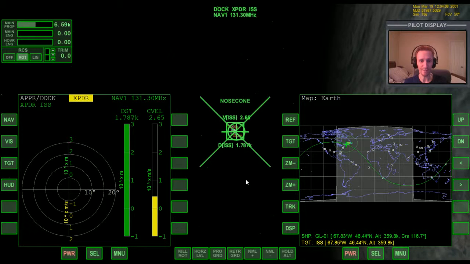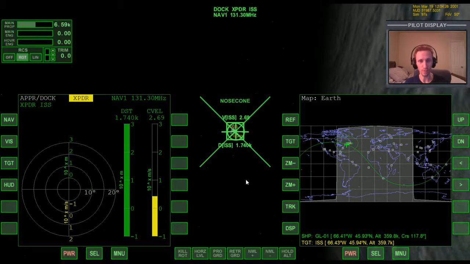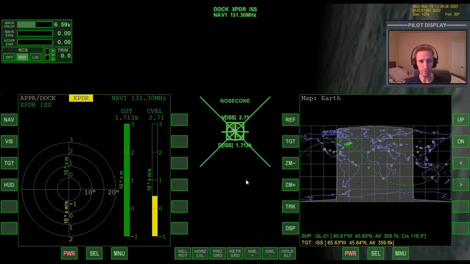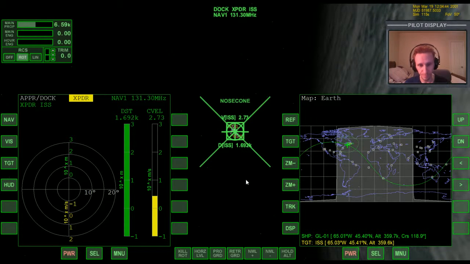Docking is a separate process from rendezvous. Rendezvous is the process of actually just catching up to the target object. In this case, the target object is the ISS. But once you've caught up to it, then you need to close the distance, the last few meters, the last few hundred meters, and get in there and actually dock with the object itself. So hopefully you've already seen all the previous videos and have those skills so that you can now follow along with what we need to do here.